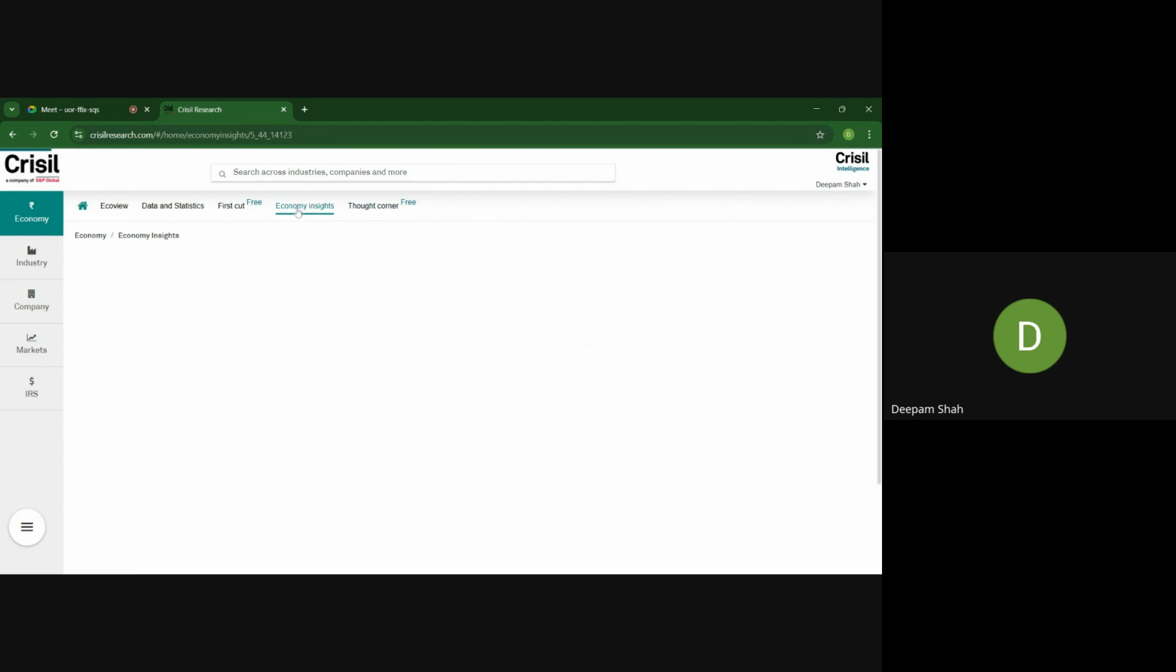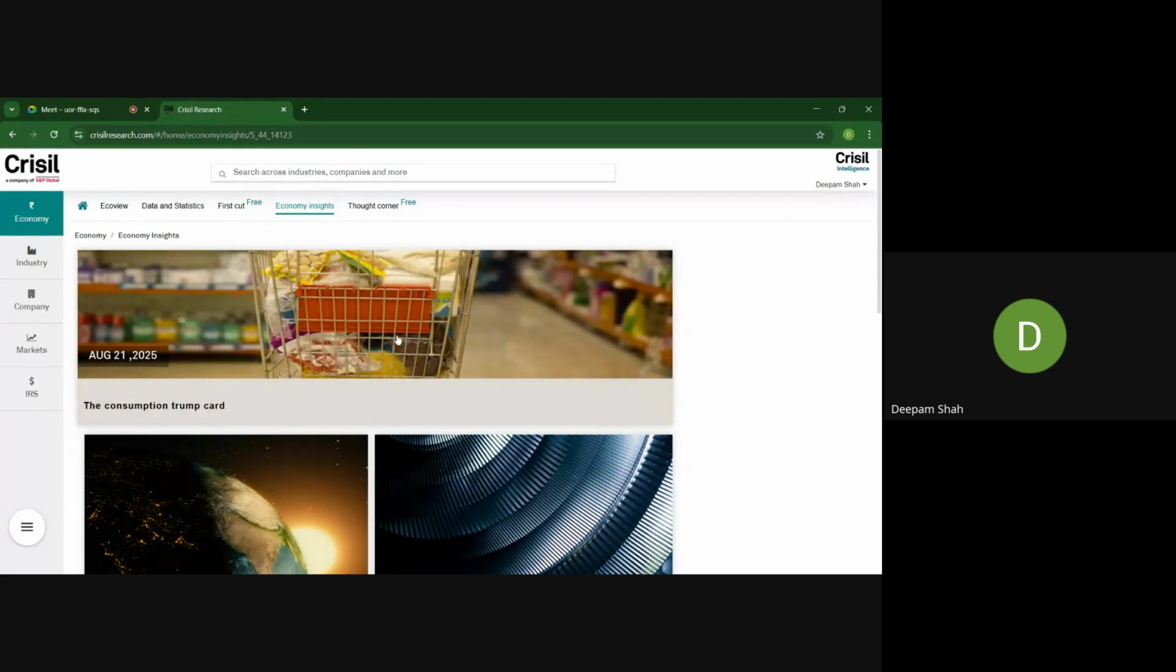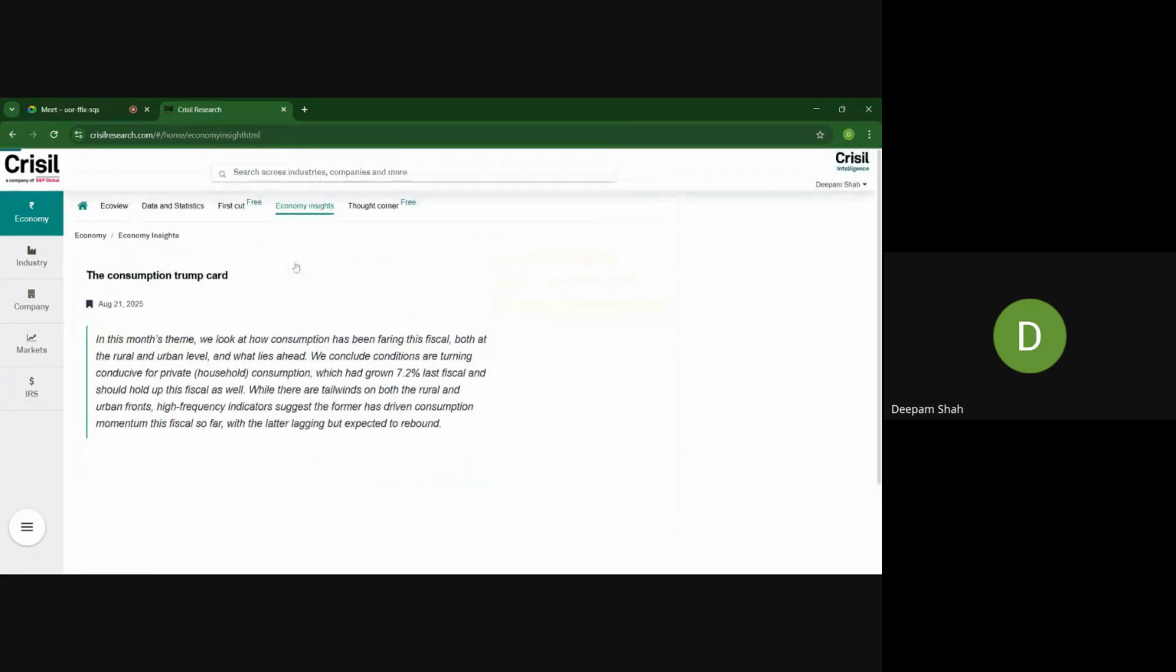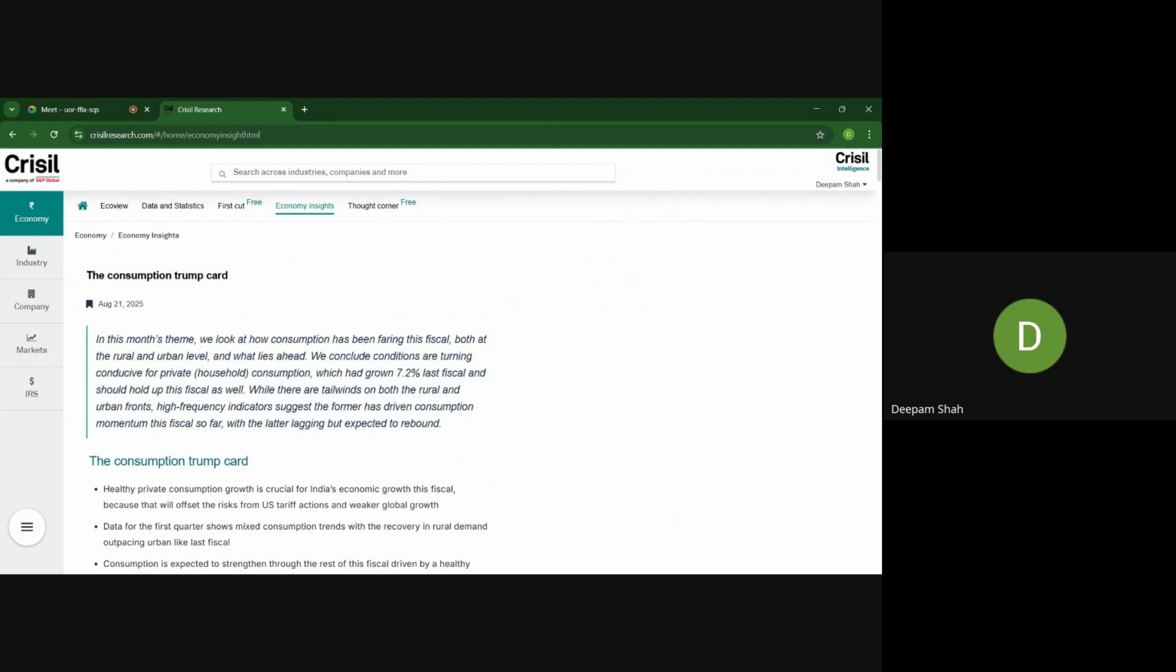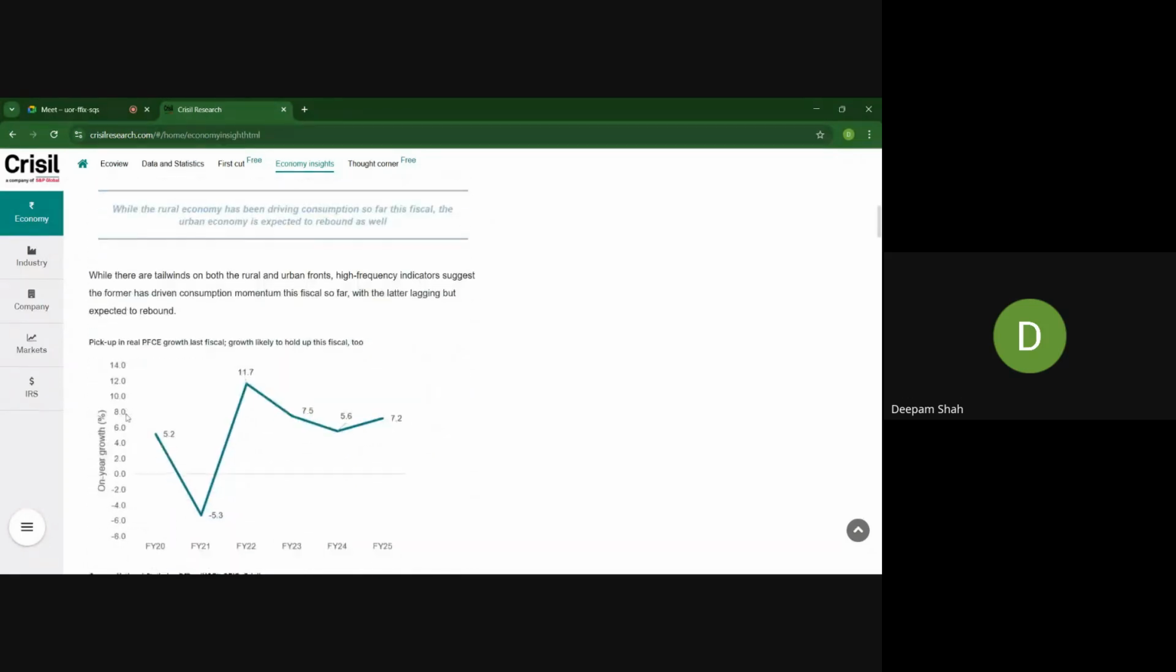And inside economy insights, it is a section where one document is uploaded month on month, and a whole topic revolves around that particular theme. Say in the month of August, the consumption Trump card. All the US tariffs that have been occurring across the globe are one of the talking points, so a whole note around the same has been published. This month's theme is the Trump card, and household consumption, which had grown around 7.2% in the last fiscal, and how it should hold up. The complete detailed overview of the same is presented in the above document.